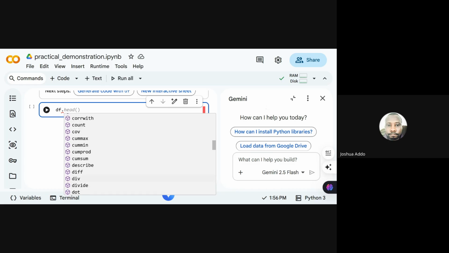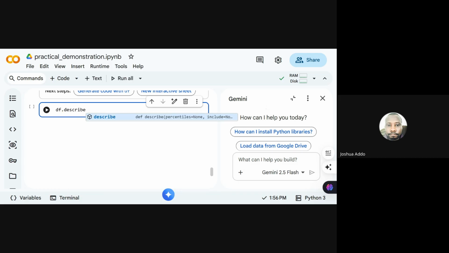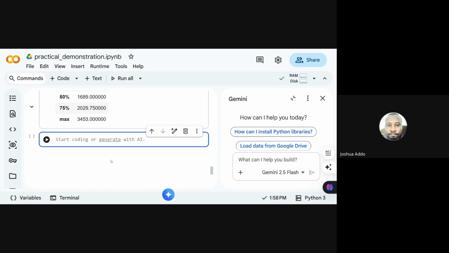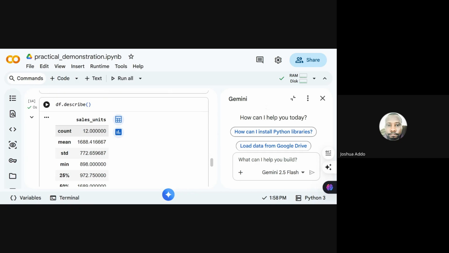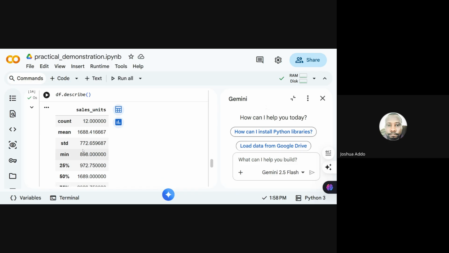So when I do df dot, for example, df.describe, describe like descriptive statistics. It's going to compute descriptive statistics on the data frame like this. So you see, okay, this is the count, it's 12 data points. This is the mean value, like the mean sales units. On average, we sell 1688 units every month. Standard deviation is 772.